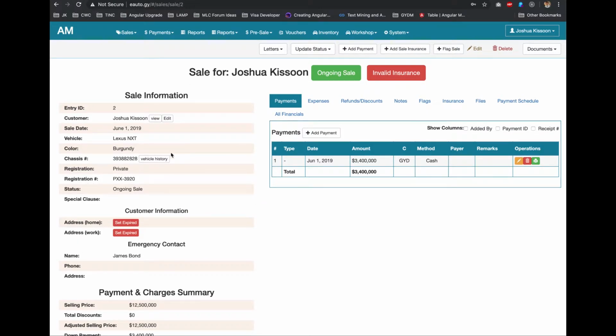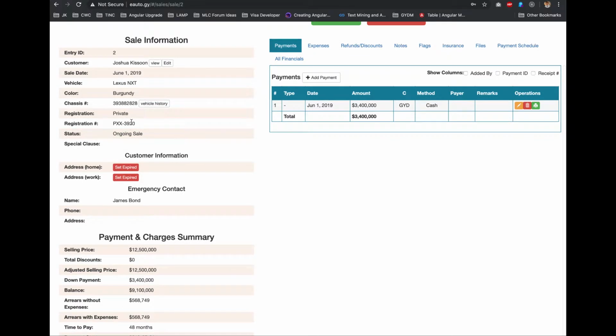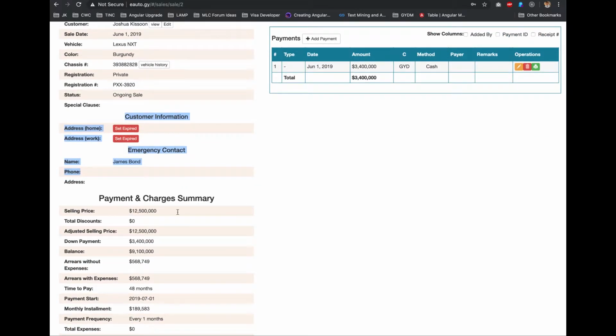So we'll see that this is an ongoing sale and it has invalid insurance currently. On the left hand side, you have information about the sale, so basic sale information and customer information, emergency contact, and payments and charge summary. The software takes care of generating arrears for you based on the payments and the schedule that is set in the software. So we see here that this sale has an arrears of $568,000.